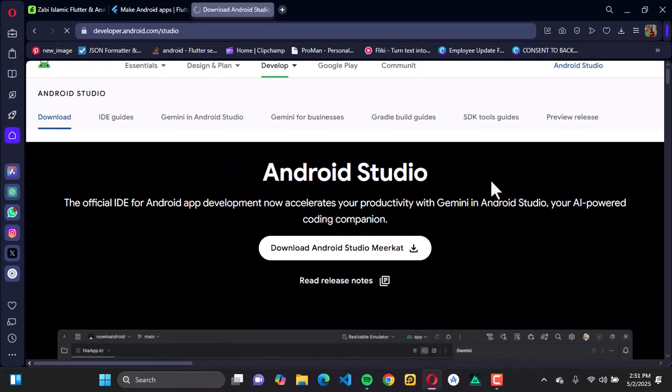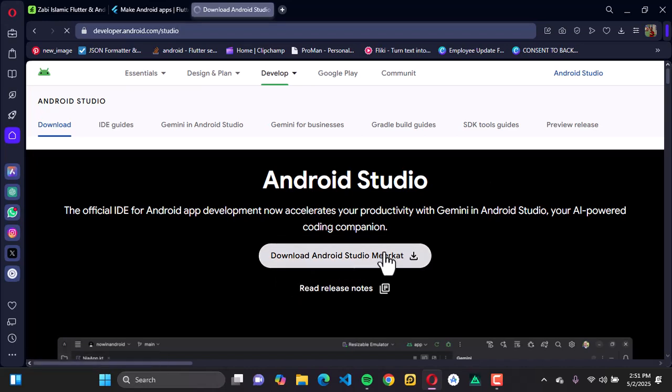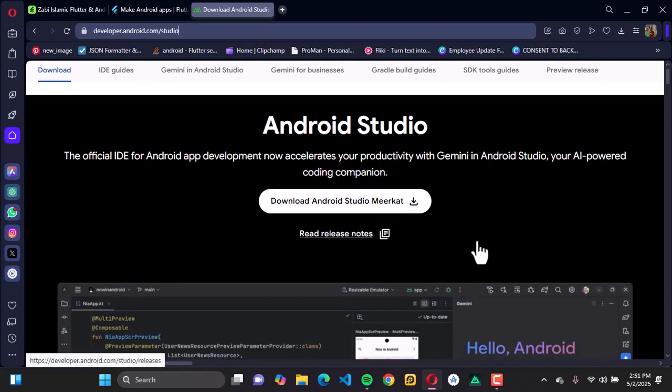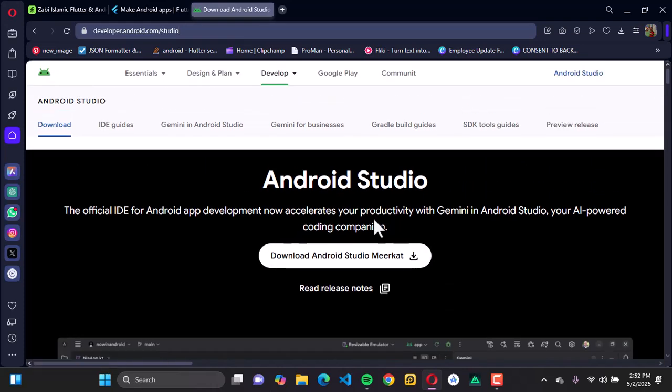You can see the current version of Android Studio at the time, so you can go ahead and read the IDE guide and some other things. Get your hands a little bit dirty around the Android Studio documentation. Once you're done reading and going through them, click on this button to download Android Studio.